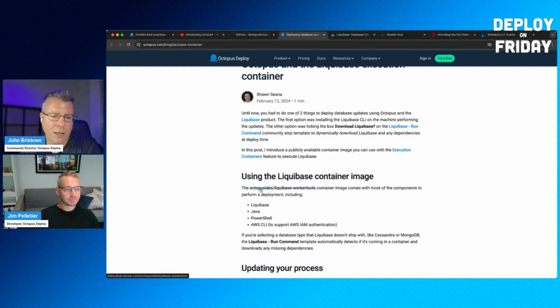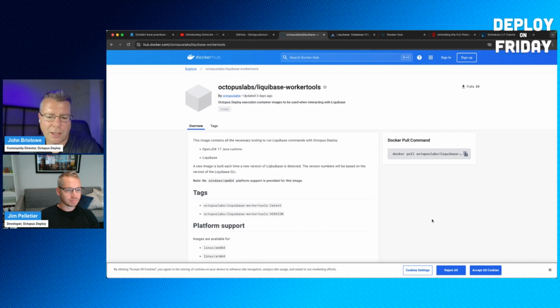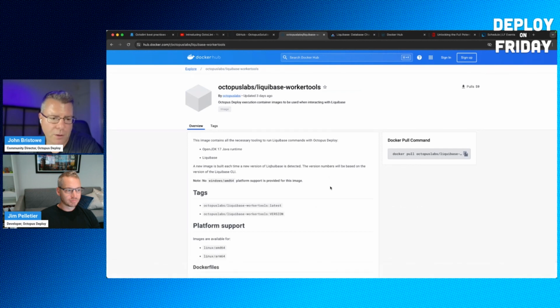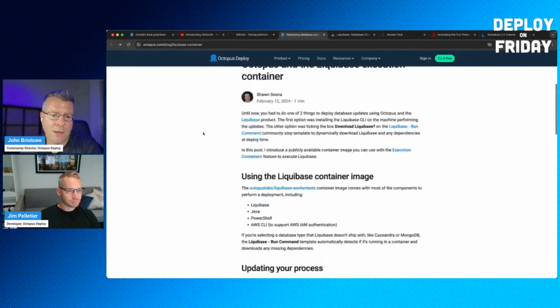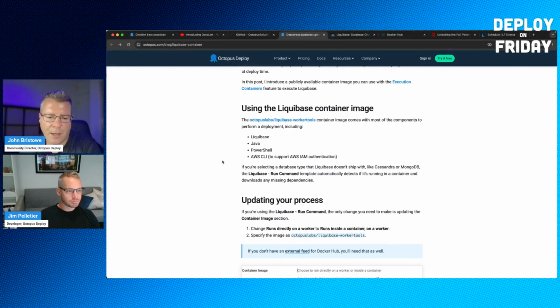So if you go to the Octopus Labs / Liquibase worker tools, there you'll find a container image that will allow you to use Liquibase as part of your deployment pipeline. So if you're looking to use this in conjunction with Octopus for deployments, specifically if you want to do checks or comparisons, or you want to use the Liquibase tools for that, we now have an image that allows you to do that. And Sean briefly just shows what you need and how this works.